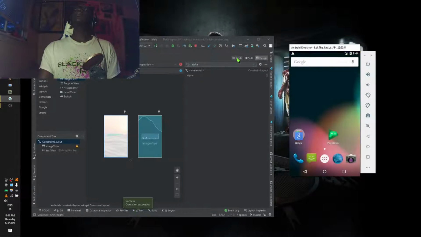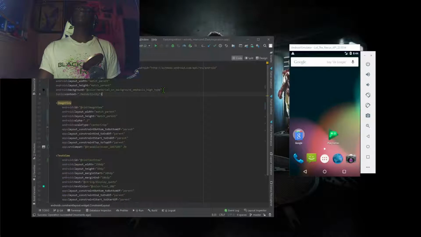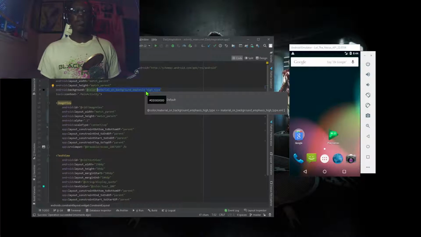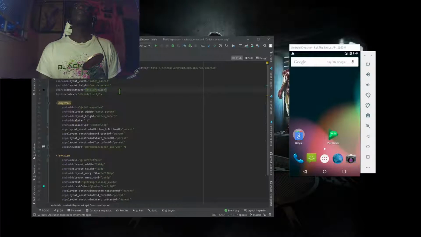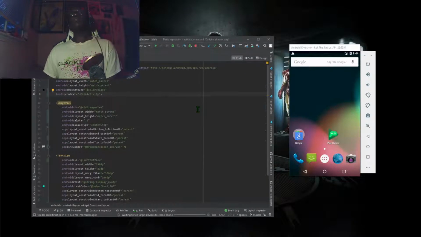Alright. Let me go into code, and I actually have an idea on why this thing is crashing. I don't think it's really because of the two backgrounds. Now that I think about it, because if I set the color to black, try running it again, alright, so now we just wait for the Gradle build to run again. Gradle build is done. Now it's installing.